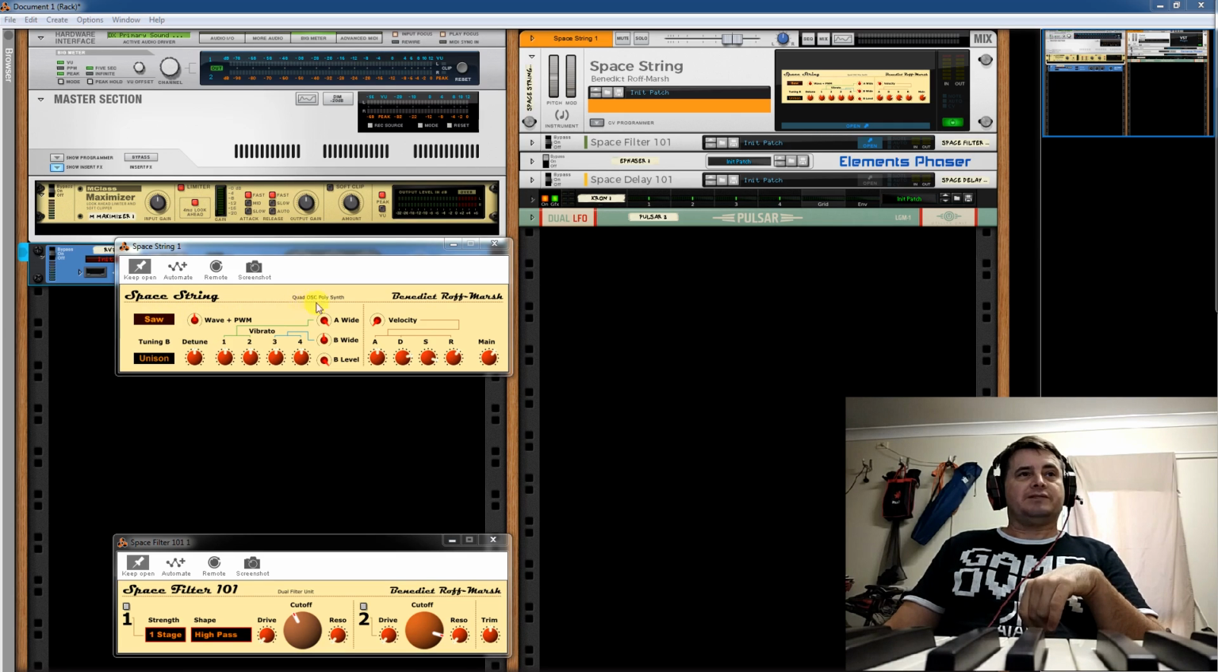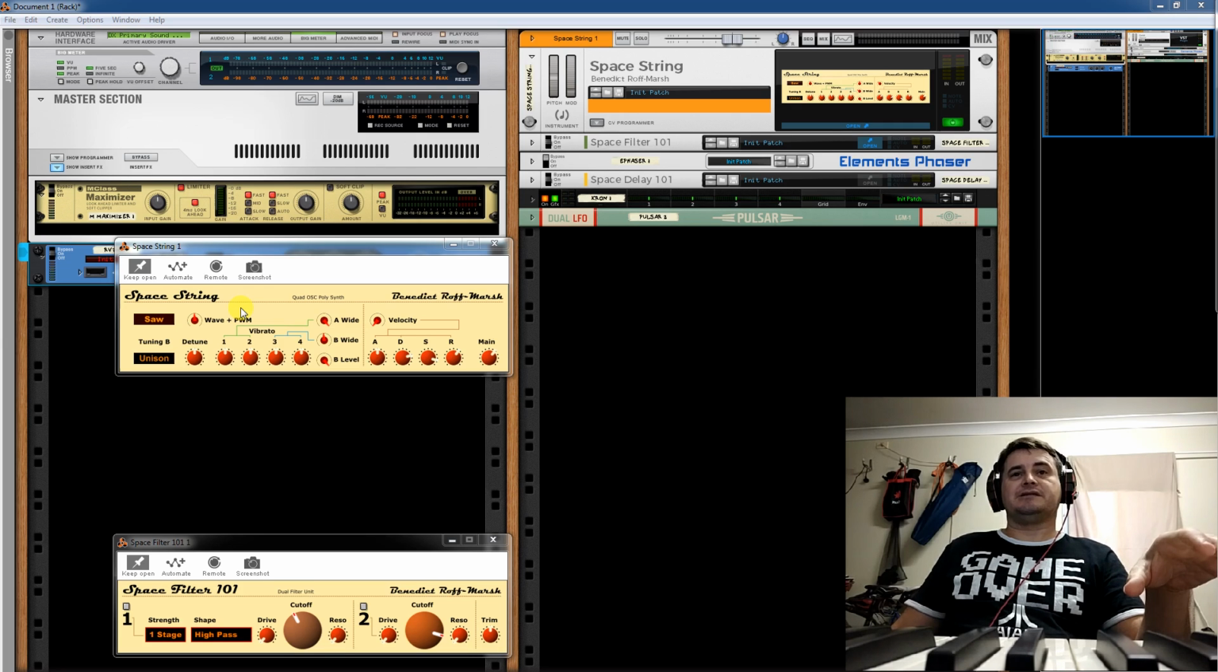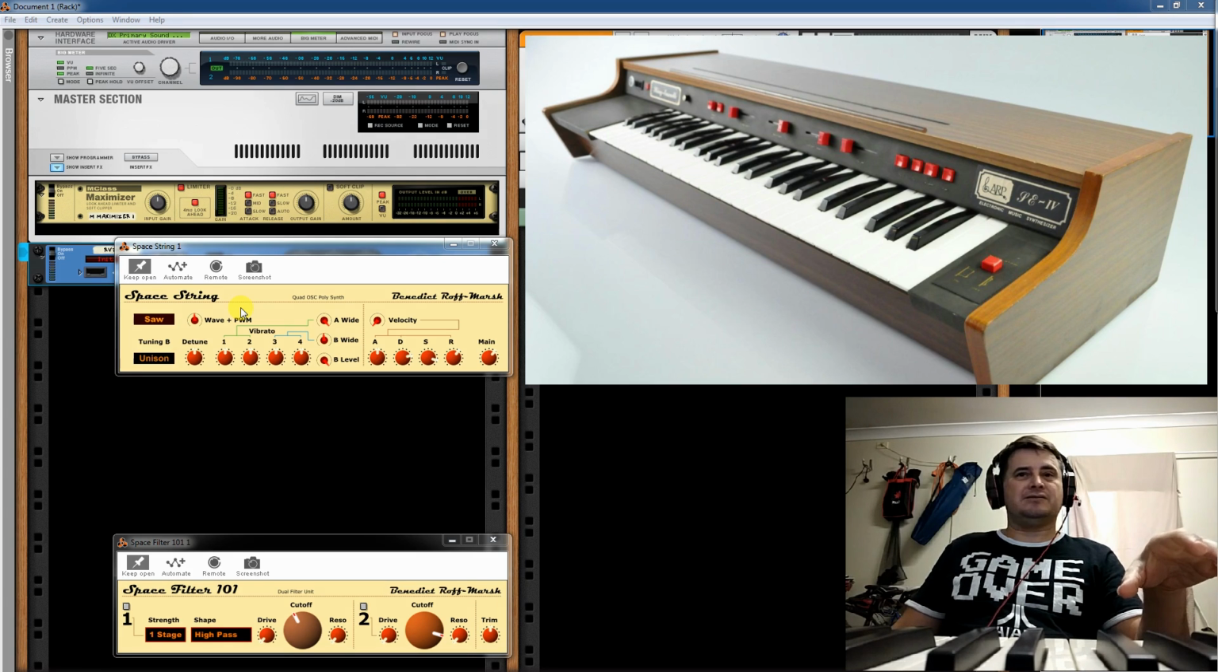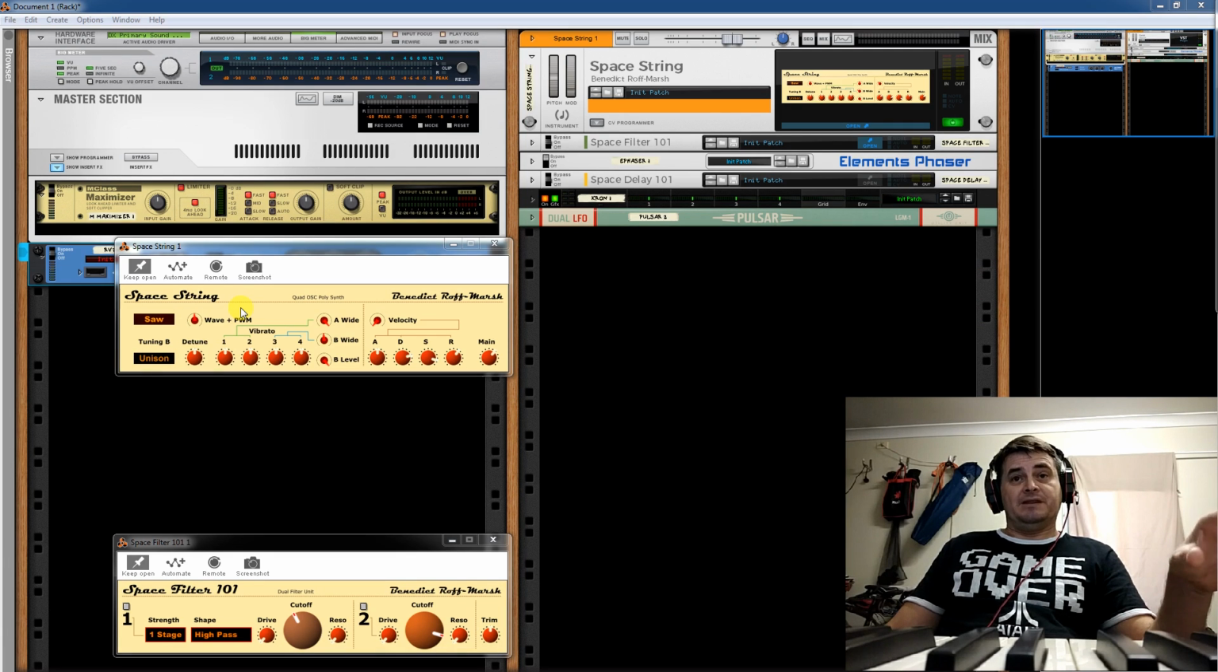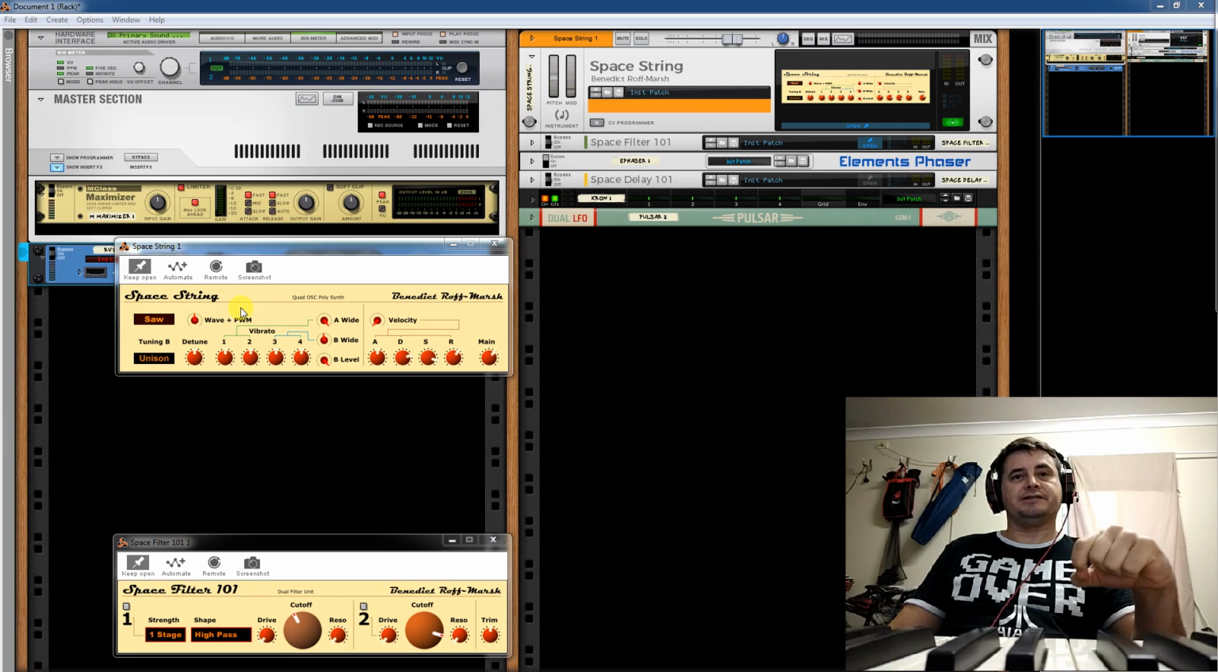Space String is a quad oscillator polysynth, but as the name suggests, it's primarily aimed at emulating string synthesizers, particularly the feel of a divide down instrument. But as you'll see as we go through this, there are certain advantages or unusual features that I've built in that mean you can actually get away with doing some basic emulation of real string sections, which has a charm of its own, I think.